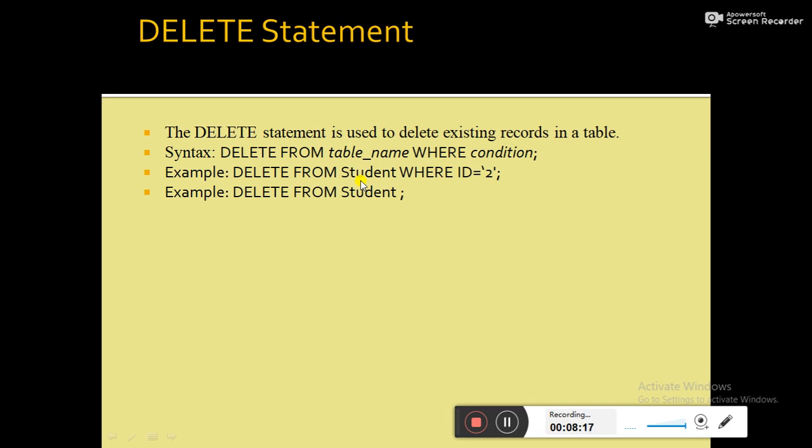The difference between this one and this one is that if you use the where clause, then the selected record will be deleted, and if we exclude the where clause, only using delete from student, then the whole record set of the student table will get deleted, but the table will remain there.